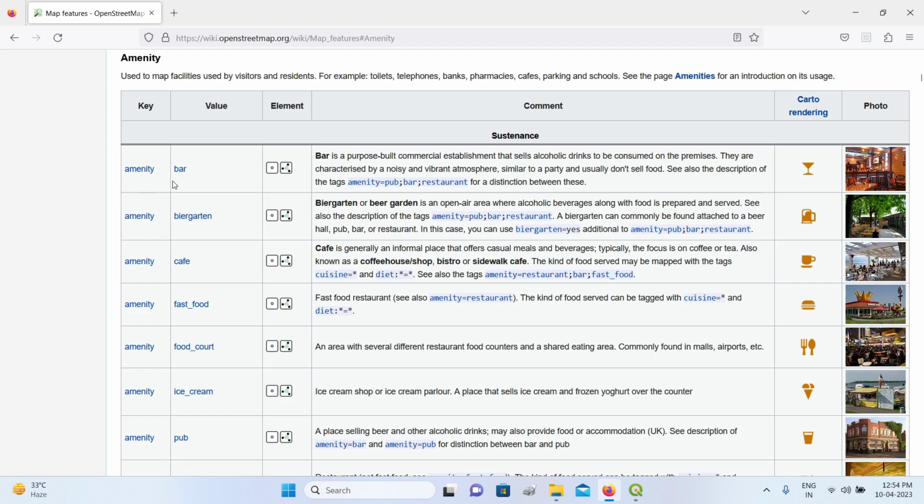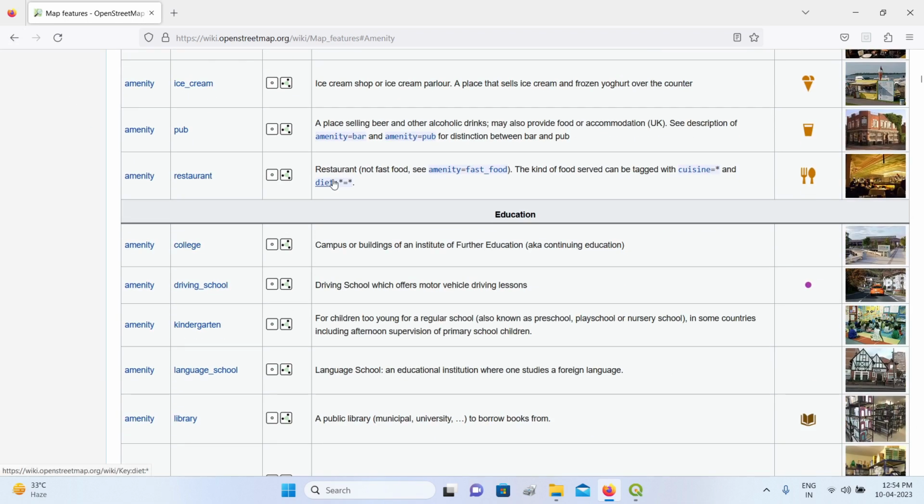a large number of key value pairs associated with that particular key. They provide a small description here, and they also give a photograph as to what they mean by this particular key value pair. So this is a fantastic resource. You can keep researching on and on and on in different categories, and this is just for one single key.